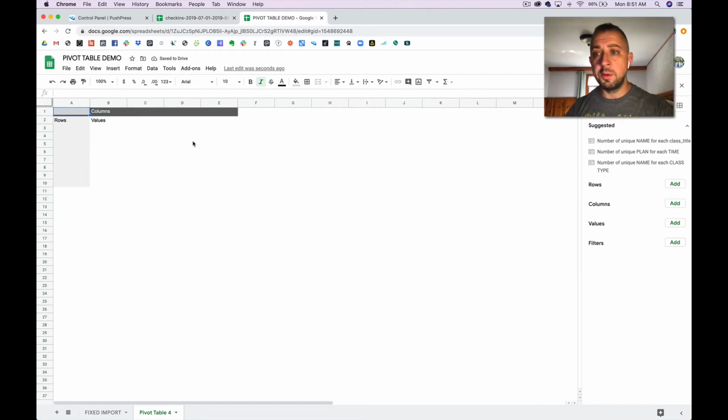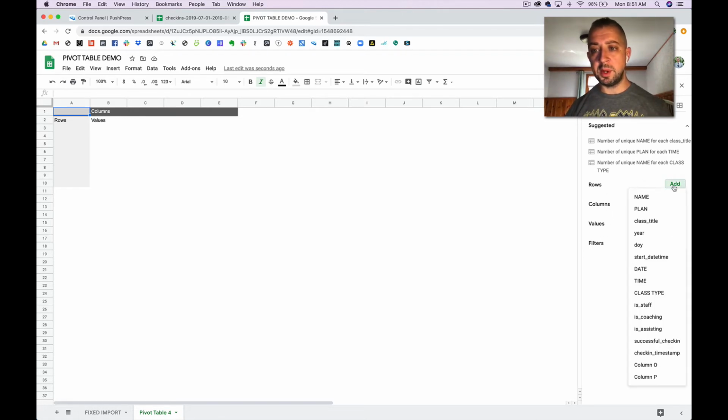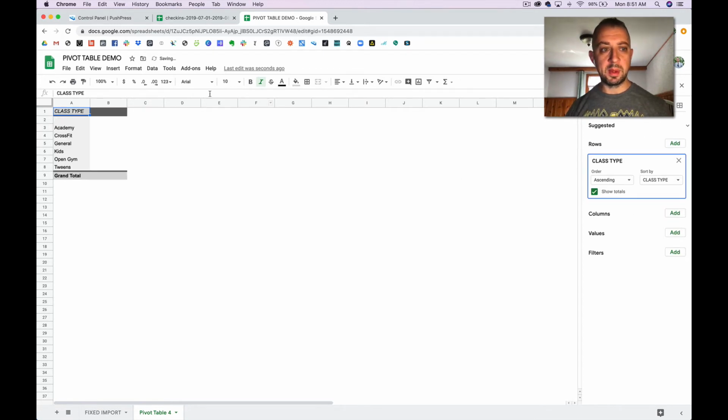Now, right off the bat, it doesn't look like anything, and I think this is why this becomes intimidating for people. But what we have over here is our rows, columns, values and filters. This is what we use to create the pivot table. So if we go down to class type, it's generating a table that lists my different class types. So we have our Academy class, which is our lower barrier to entry one. We have CrossFit. General, I think, is just a category for some reason. Kids, open gym, and tweens.